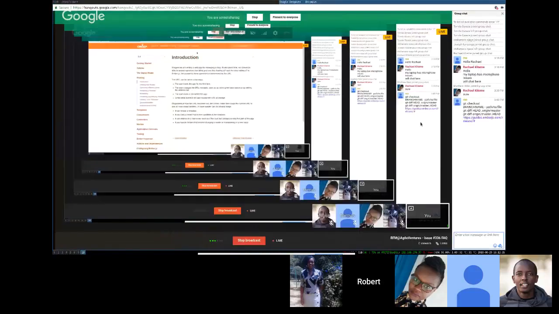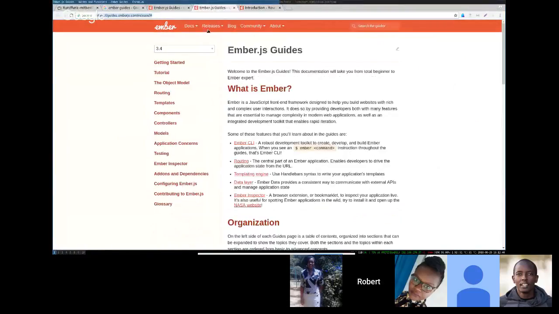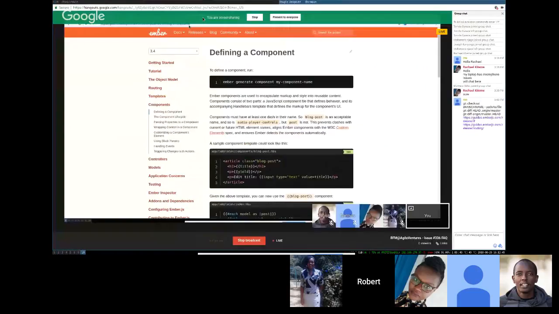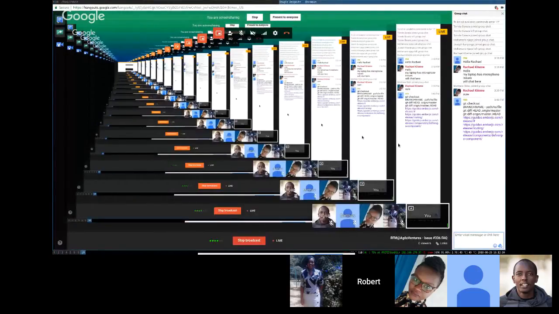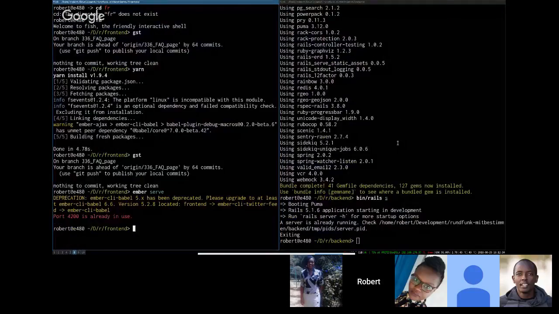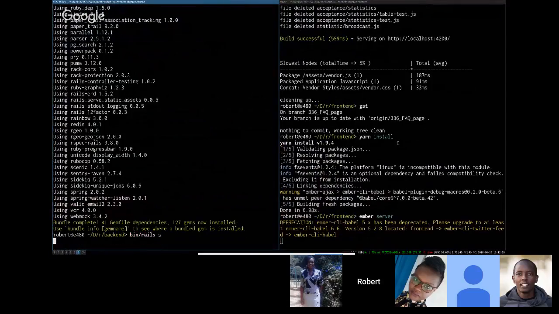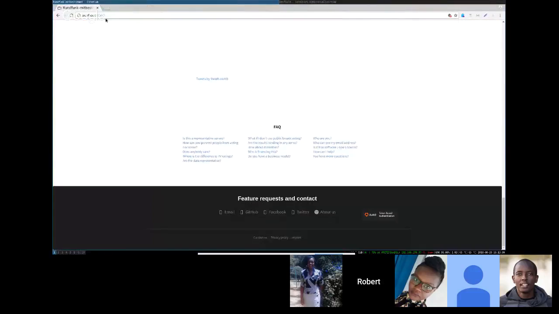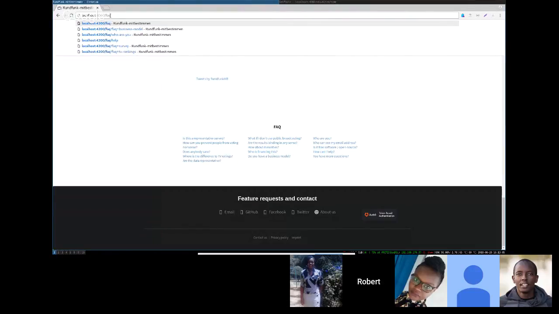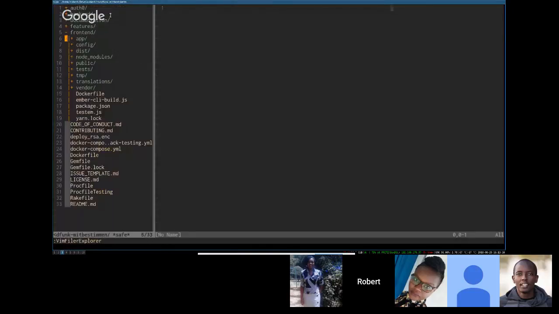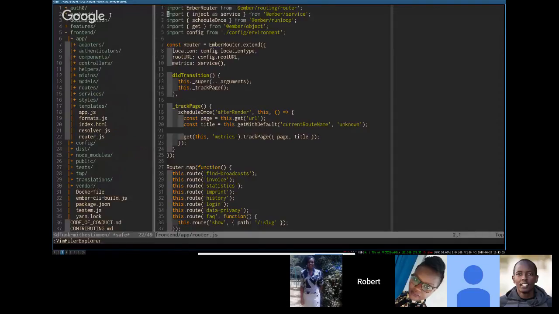Okay, so here is the link for routing and components. In general, a route refers to something in the URL. For example, we have the index route, and then we have the FAQ route. That belongs to a route. Go to your editor, and there's a particular file in the front-end folder called the router. And the router is similar to the Rails routes.